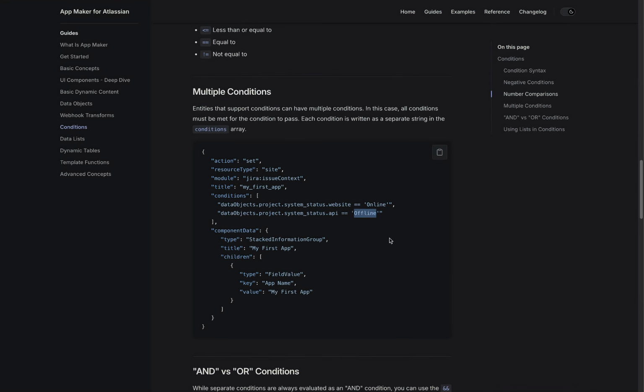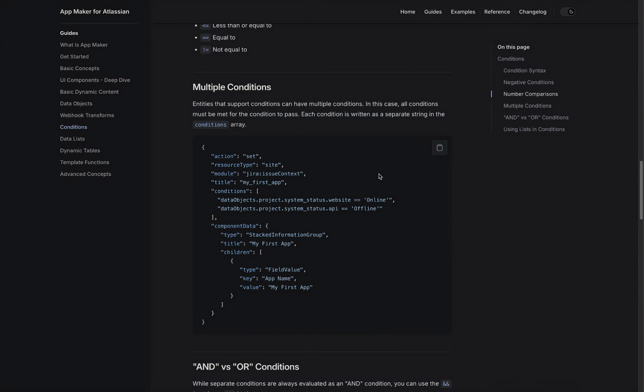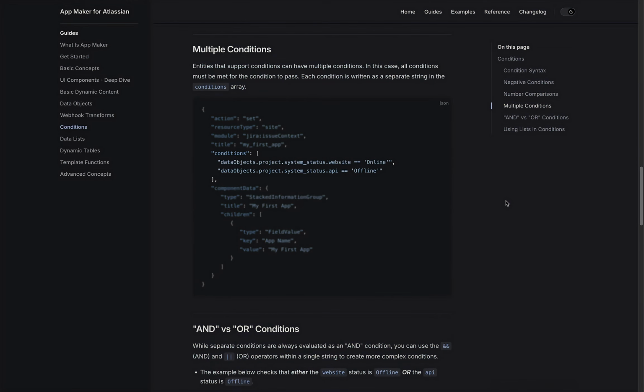So you might have a special widget that you show if the website is showing as online but the API is offline, and you would use this condition to tell the system, all right, only show this special widget if this is online but this is offline. When you have multiple conditions in this conditions list, separated by a comma, they are all additive. So all of them must be true in order for the UI component to render or the webhook transform to execute.